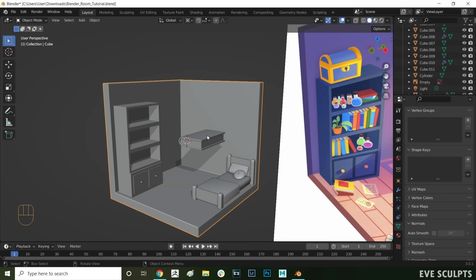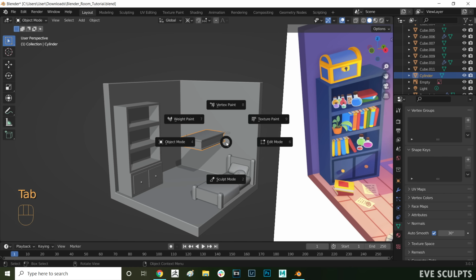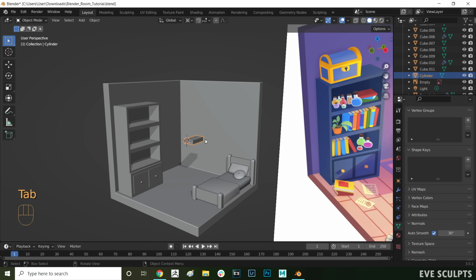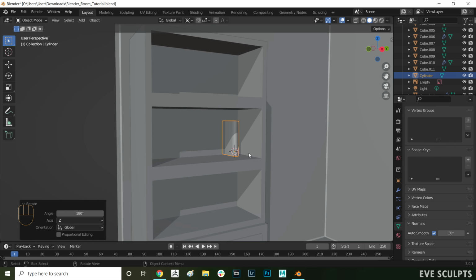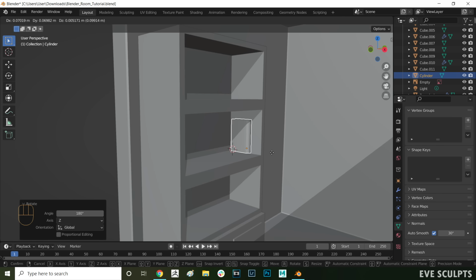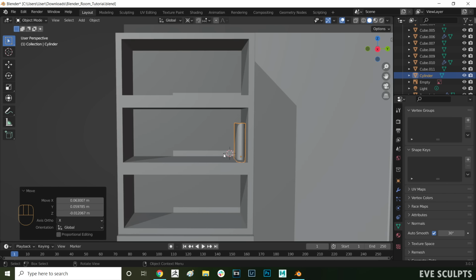Let's scale and position this book and then duplicate it around the scene. Press S to scale the book and press G to move it around. Press R to rotate it around like in the reference. Carefully position it so it isn't clipping with the bookshelf.